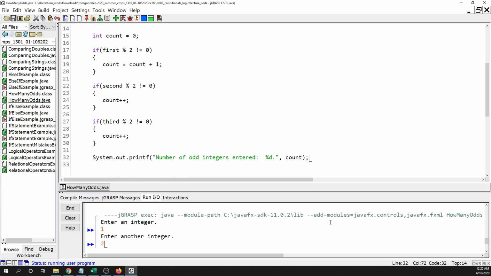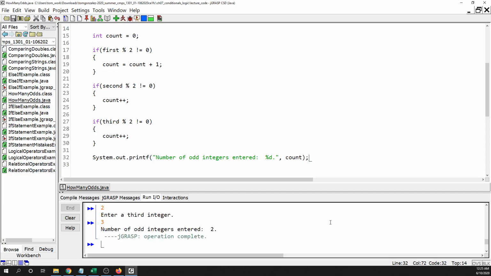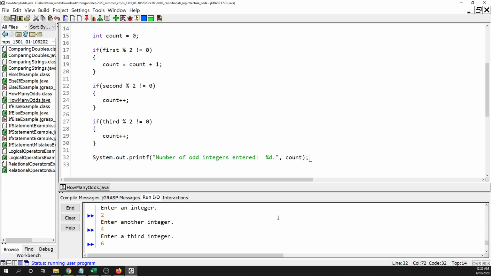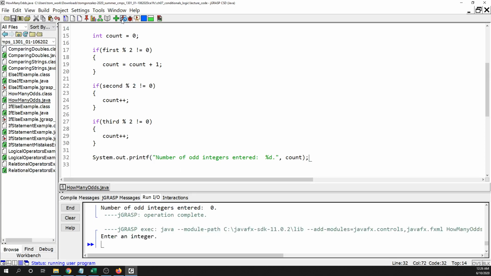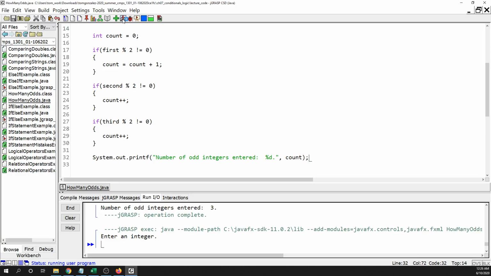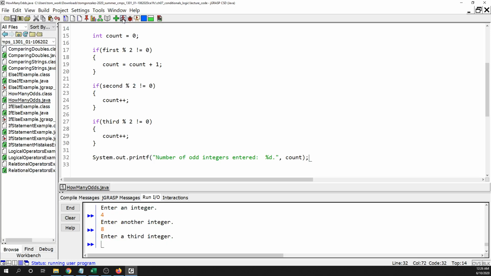All right, so I'm going to enter 1, 2, and 3, so I should get 2. All right, because 2 is even, the other 2 are odd. All right, let's enter 2, 4, and 6. 0, so that's correct. Let's enter 3, 5, 11. And let's see, 4, 8, and 77. So I get 1. All right, so everything looks like it's working.